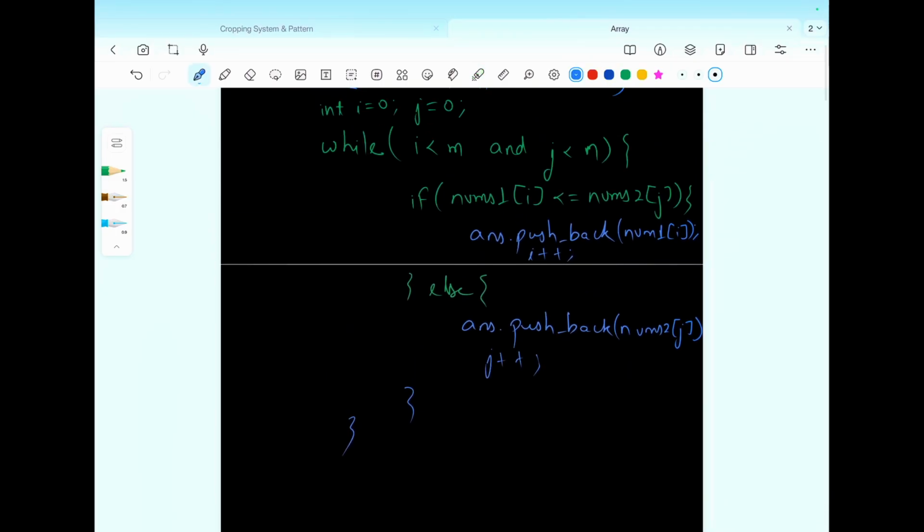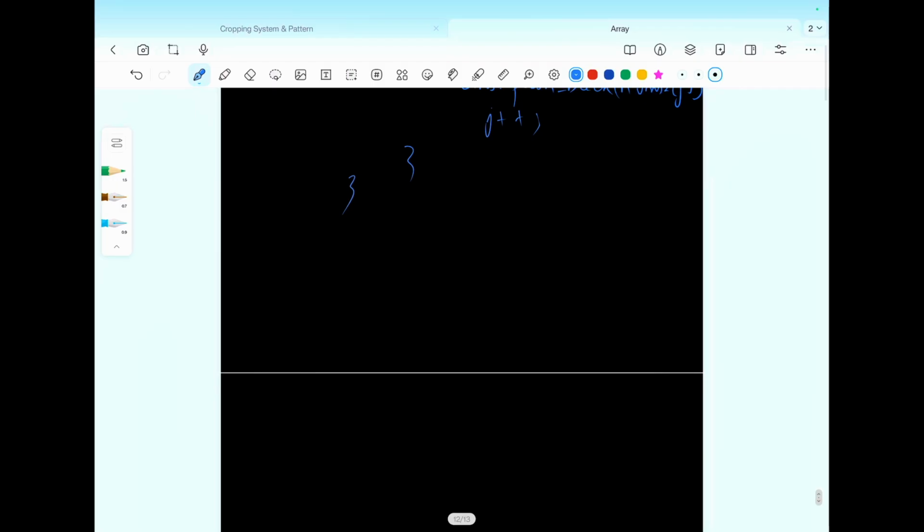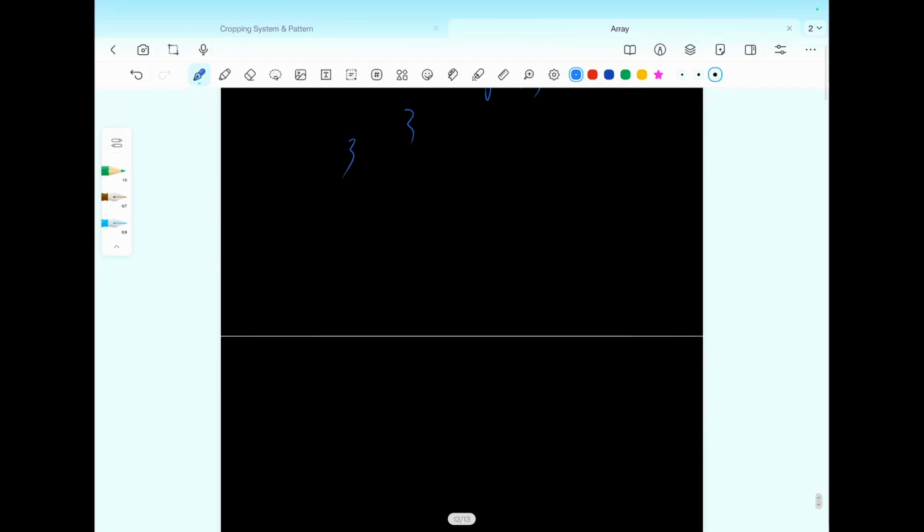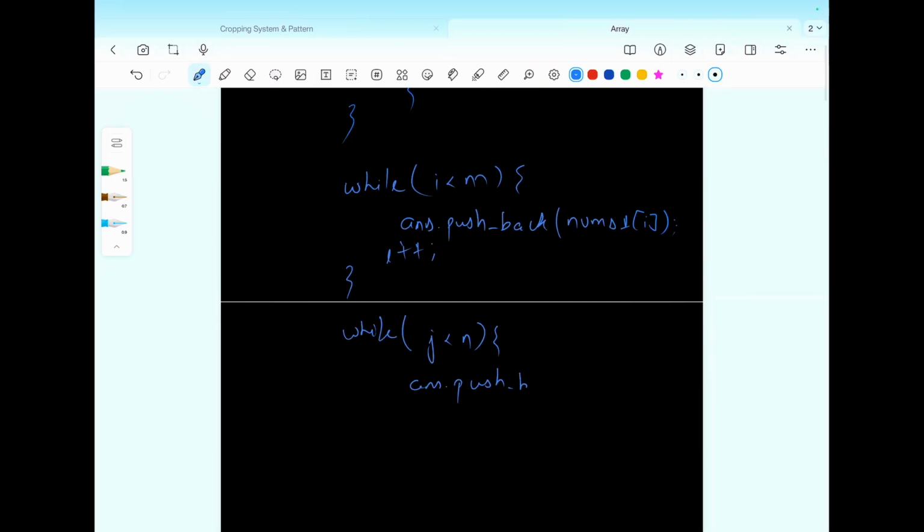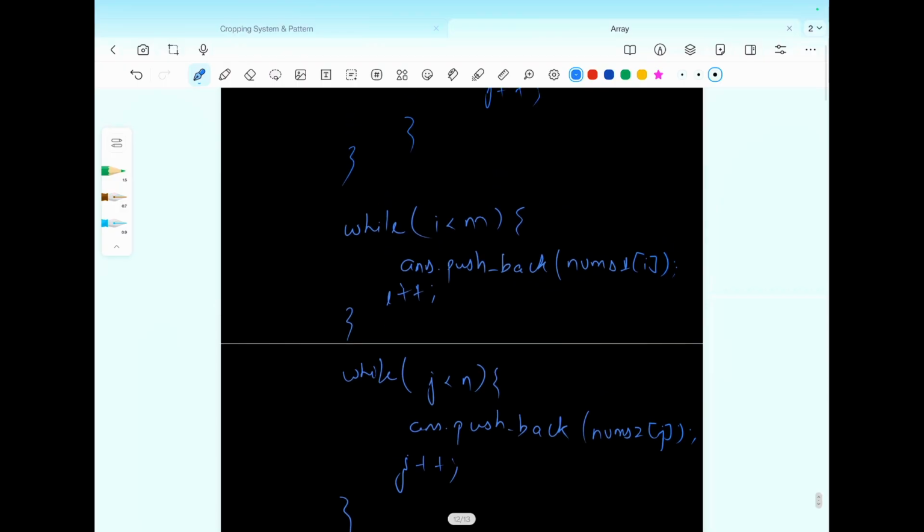Now we have to handle 2 more cases where one of the loops has already stopped. Let's say our j loop finished, then we will pick all the values from the first array and push them back into the answer. Similarly, in this one we will push back nums2 of j. So both cases will handle the extra values which remain after one of the loops stops. So this is our whole code.